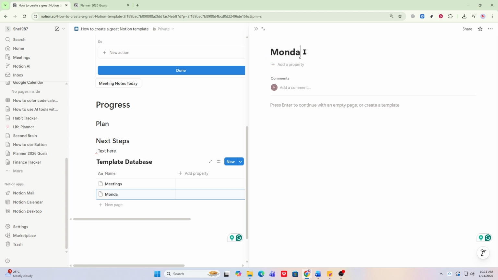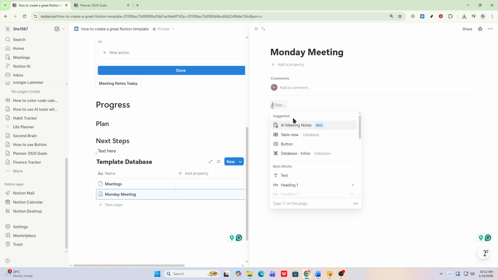Finally, if you want to share your template publicly, build it as a standalone page and make sure everything on it is okay to share. Click Share in the top right, turn on Share to Web, and enable Allow Duplicate as Template. Share the link, and anyone can click Duplicate to add it to their workspace.